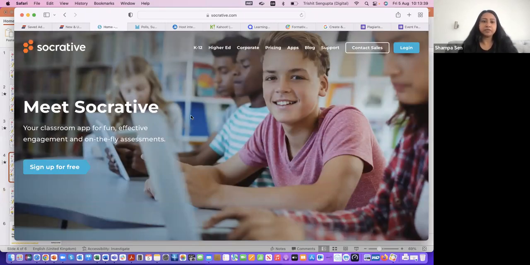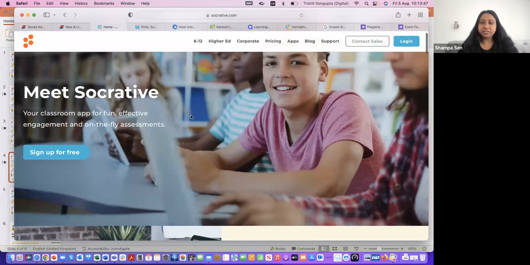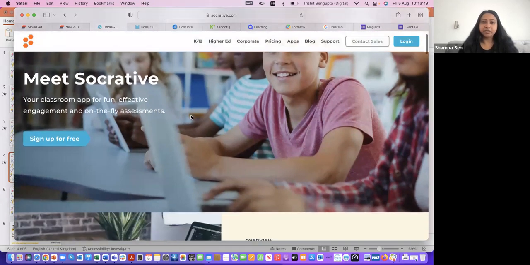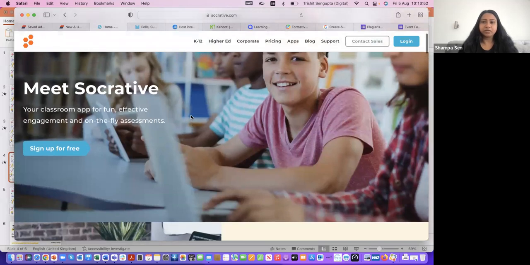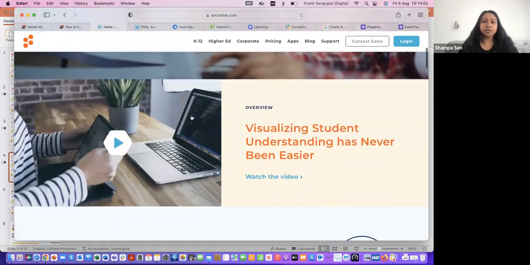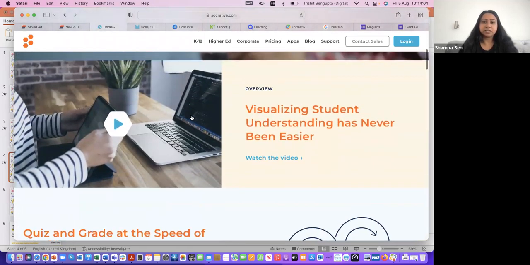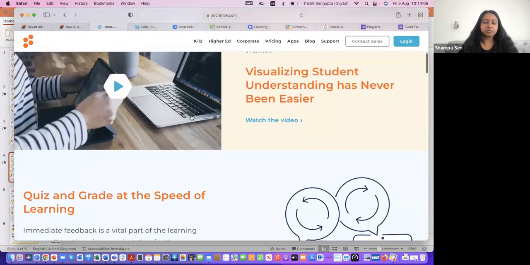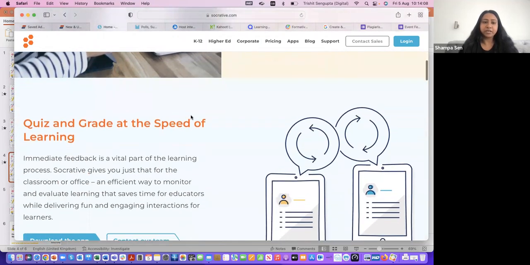It's a paid platform, but they are offering something for free as well. It's an app that can be used everywhere. You can use it on mobile, desktop or laptop. So it's an app-based assessment. If I scroll down, you can see how you can use this platform.